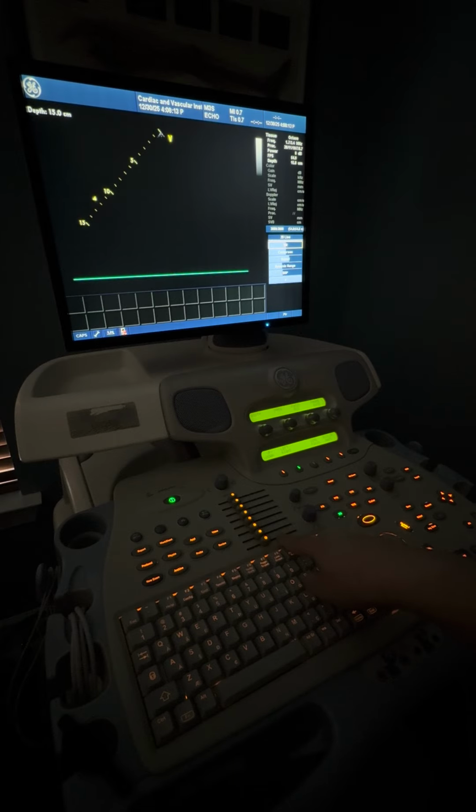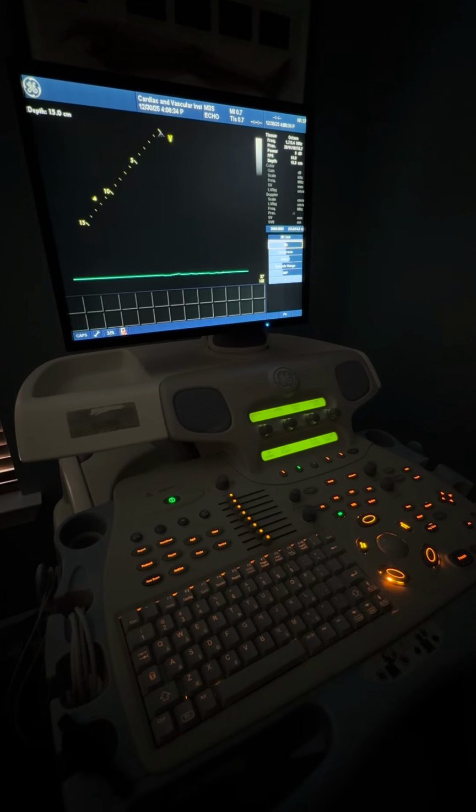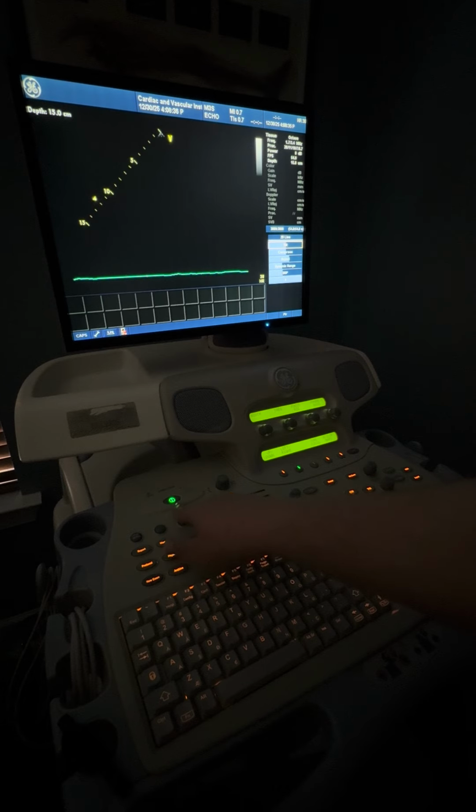Next to that, we have our TGCs, our time gain compensation, where you can slide these left or right, which I always like to have actual TGCs rather than the virtual ones. I'm pretty sure a lot of sonographers would agree with that. Above our TGCs, we have the volume button here for our Doppler. And next to that, we have our power button over to the left, which is going to remain green while the unit is on.